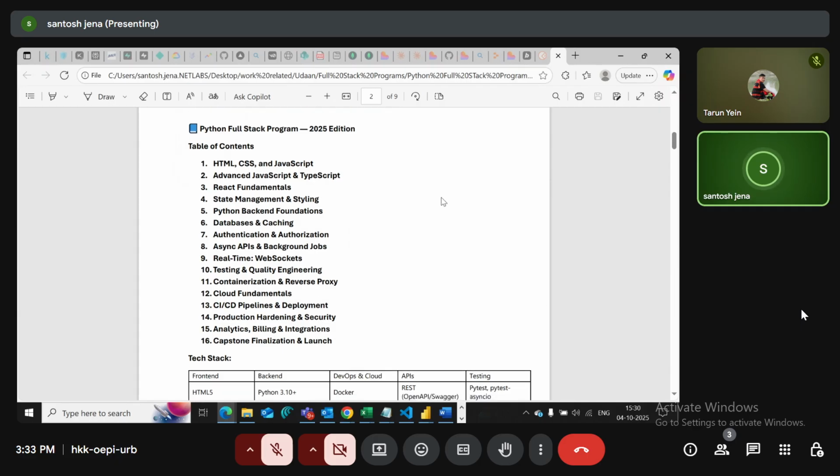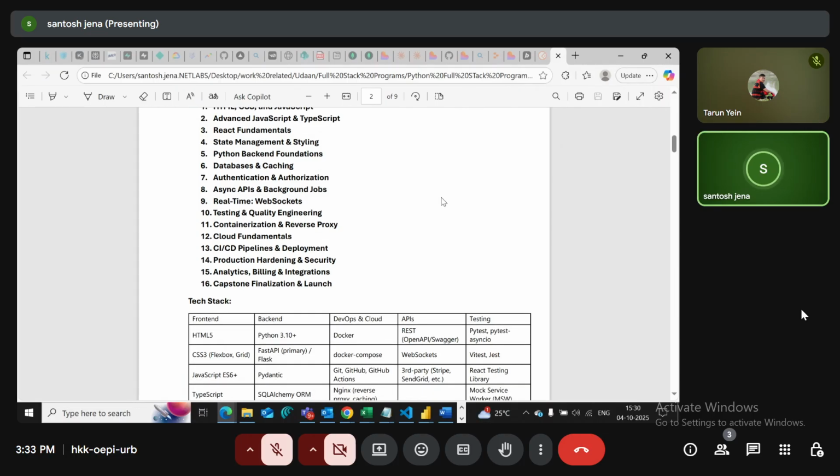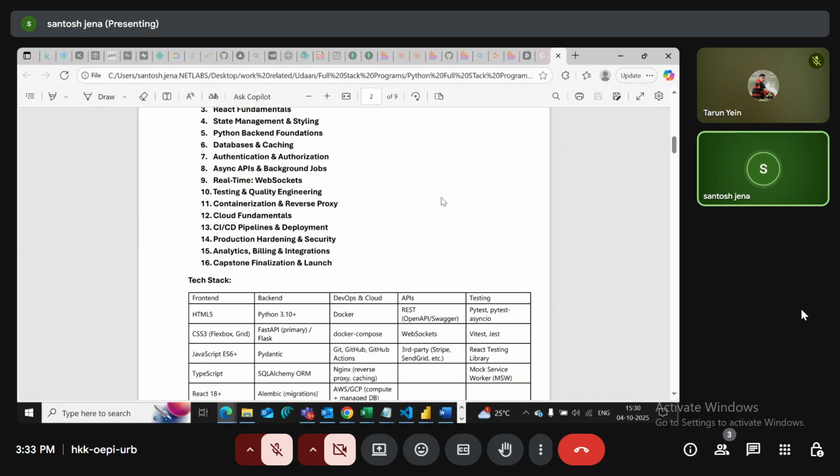If you can see, the first line goes to HTML, CSS, and JavaScript, and then we teach advanced JavaScript and a bit of TypeScript as well. Then we go ahead with React fundamentals, state management and styling related to React, like props, state, Redux, all those things. Then the Python backend foundations, databases and caching, authentication and authorization, async APIs and background jobs, real-time WebSockets, testing, and a bit of containerization and cloud fundamentals as well.